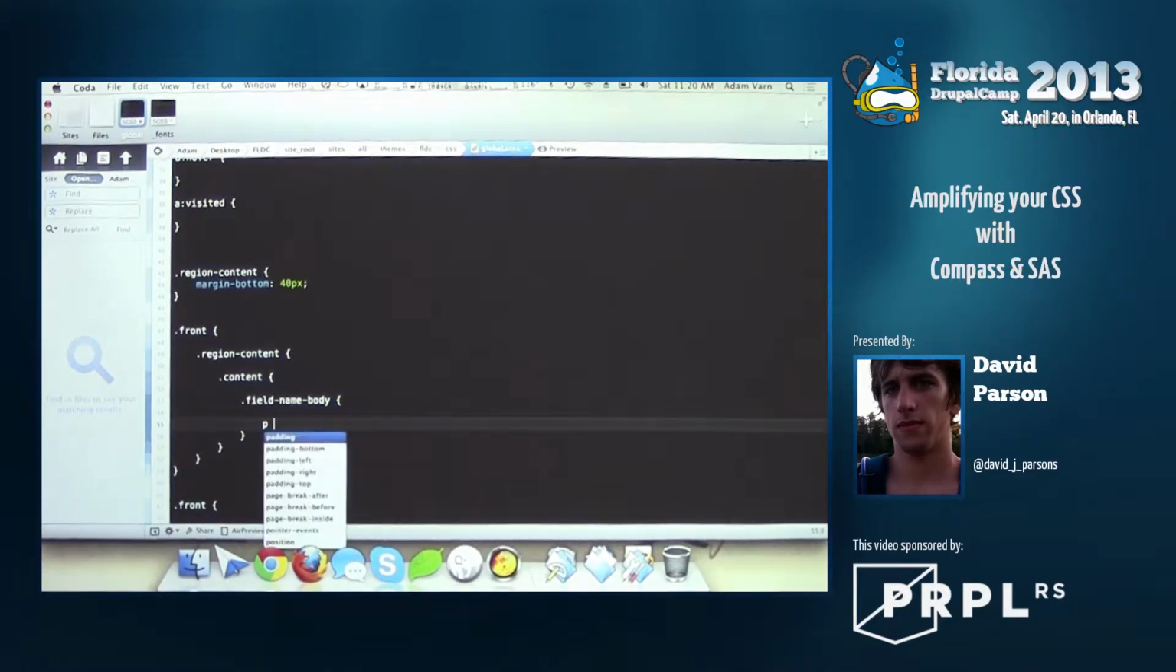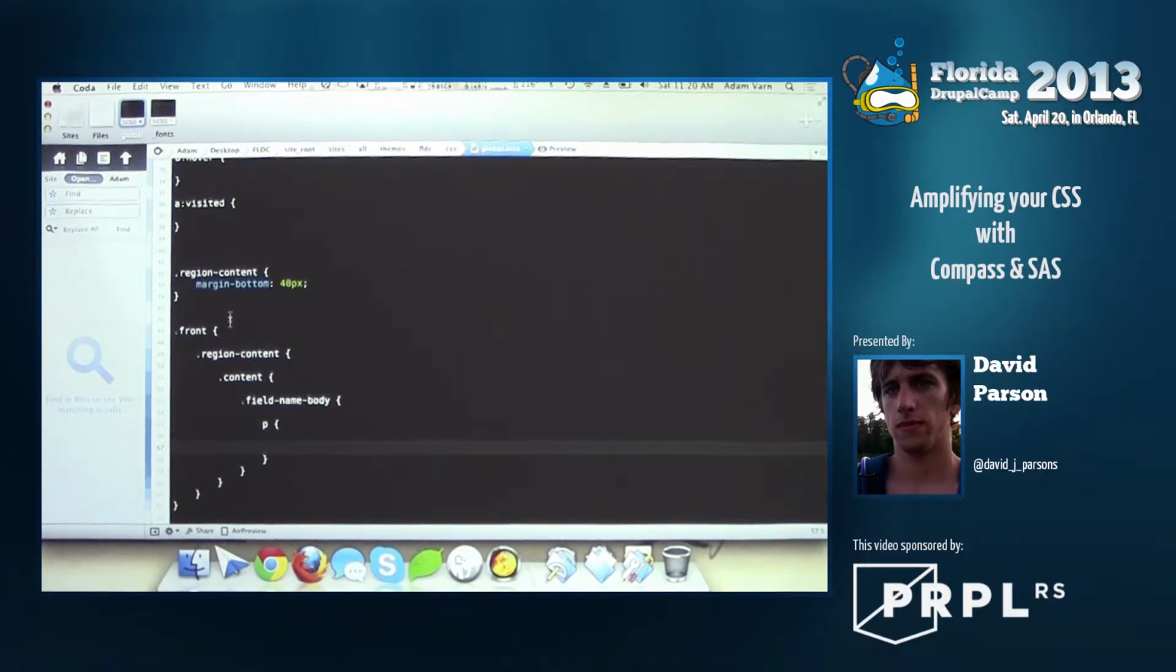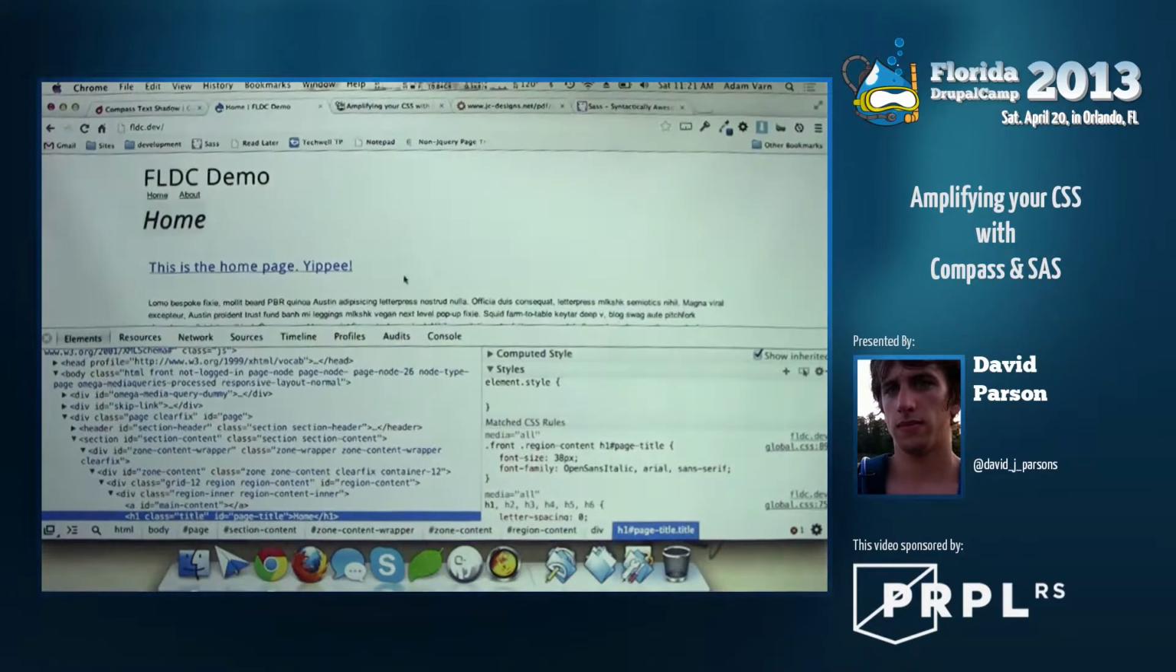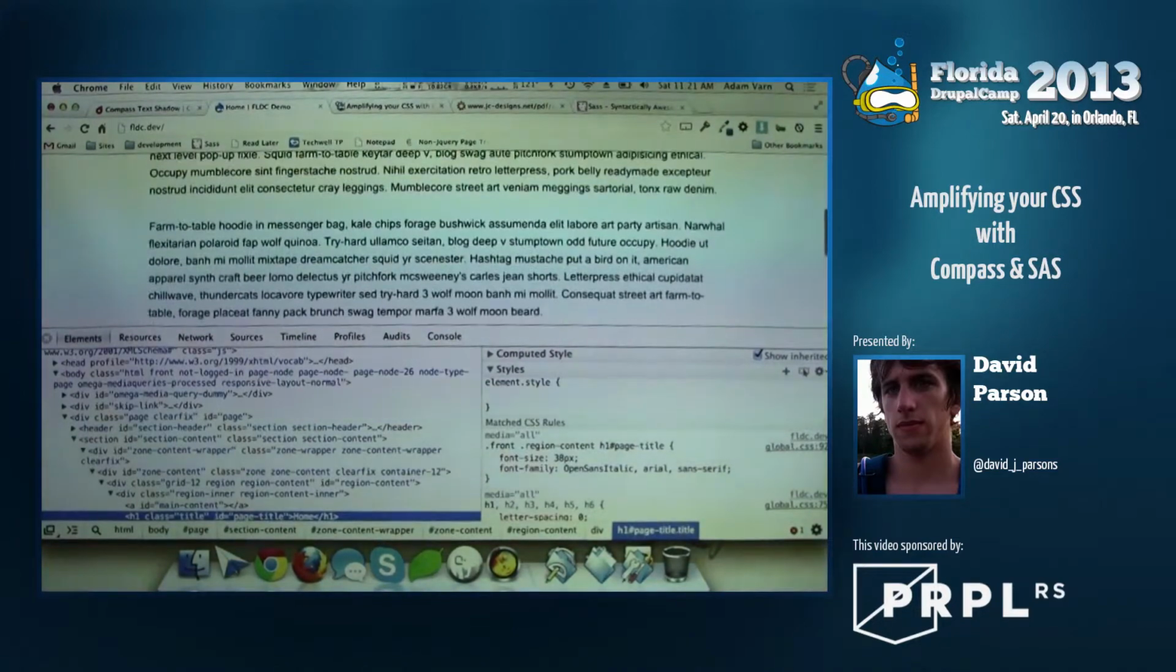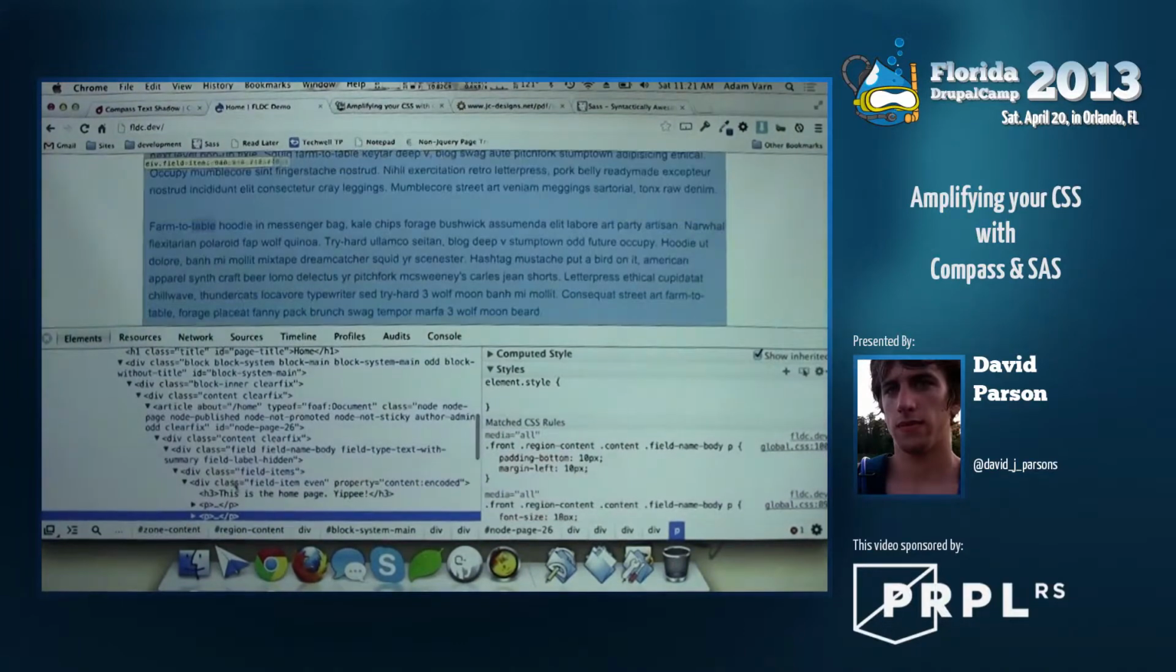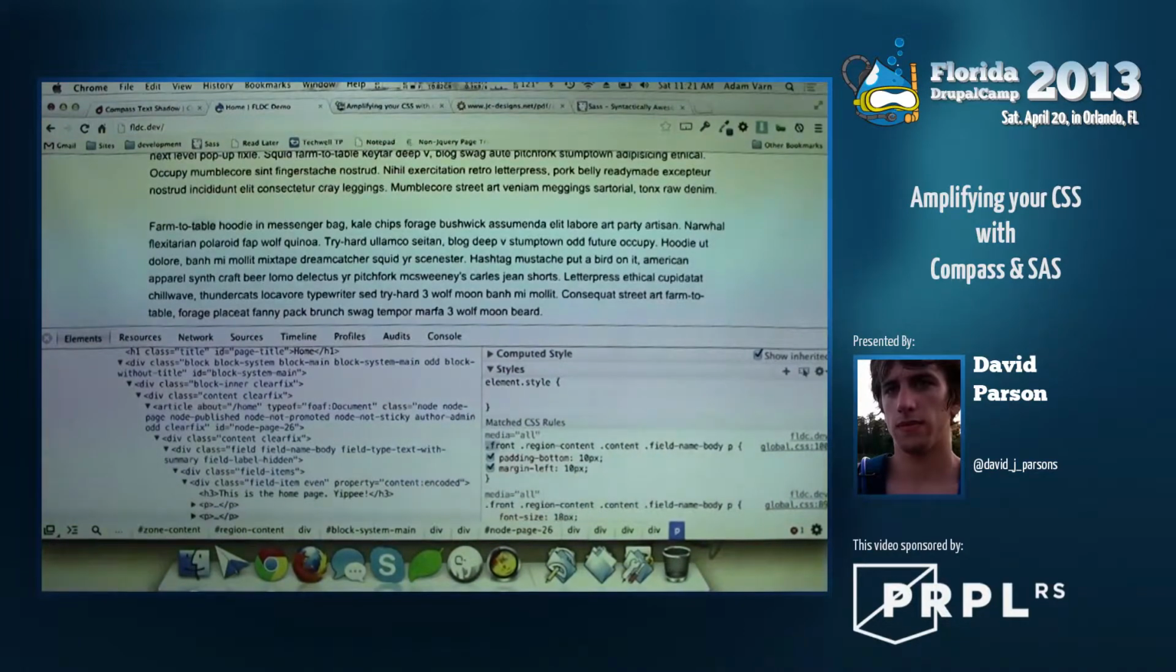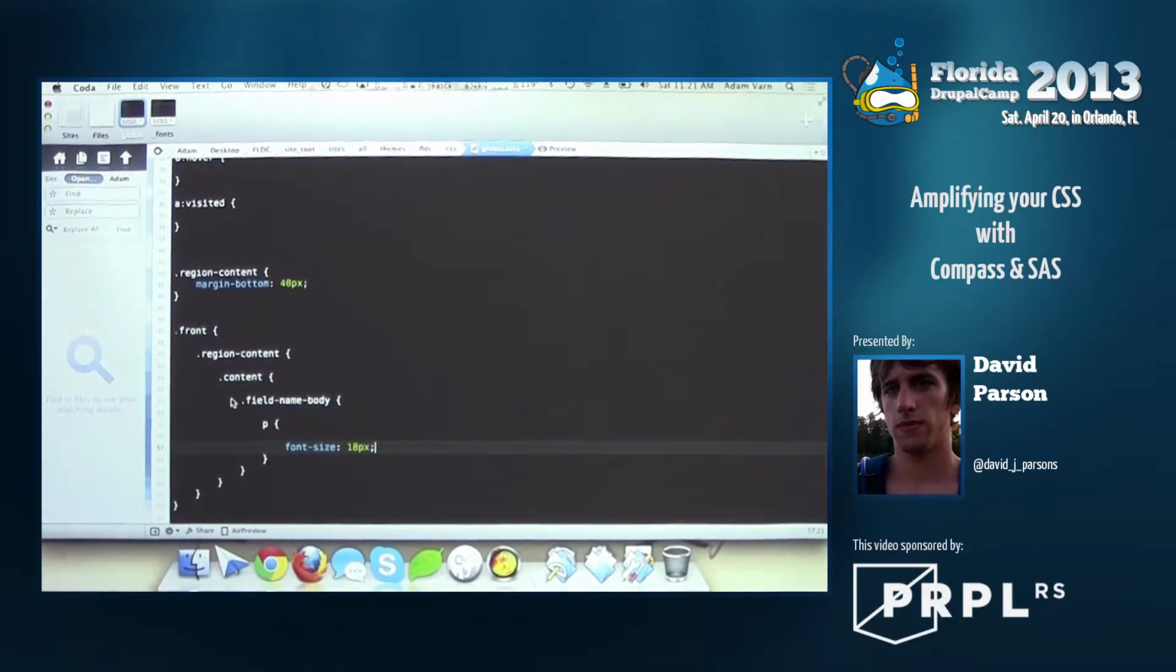So now, rather than having to write out each of these individually, front region content, then front region content field name body, all of those things specifically, you have this staggered stack that you can go through and put whatever you want in here for the size, for the styling. So what gets spit out here, if we actually look at this P tag, is what I just wrote in this nice, neat CSS that the browser interprets, but I've just nested it like here.